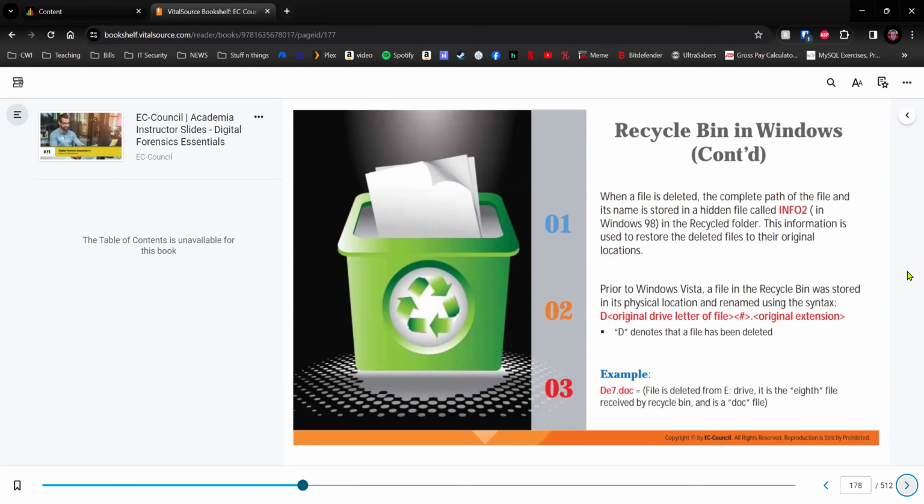When a file is deleted, the complete path of the file and its name is stored in a hidden file called INFO2, that's in Windows 98, in the recycled folder. The information is used to restore the deleted files to their original locations.